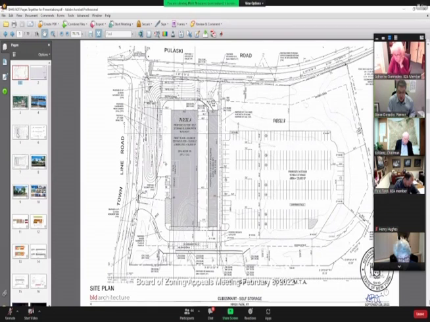A variance to increase the height of a wall sign from 15 feet to 17 feet. Variance to increase the square footage of a ground sign from 32 square feet to 64 square feet. A special exception to permit outdoor storage in the LI zoning district. A variance of a special exception standard to permit outdoor storage not on the same lot as the principal use. A variance of a special exception standard to permit outdoor storage to exceed the gross floor area.